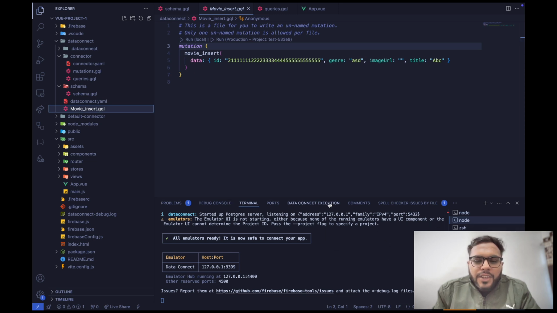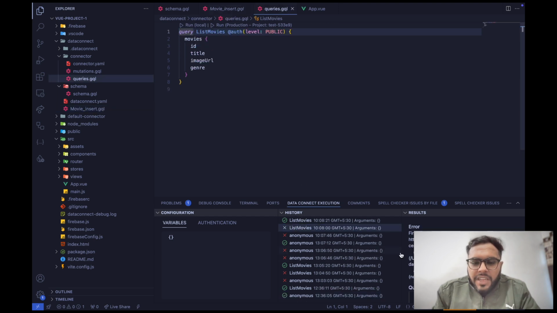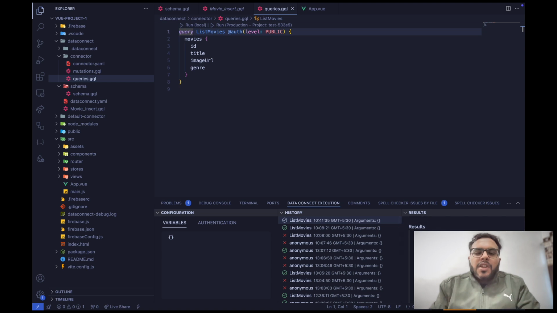If I show you in the data connect execution, I've run commands multiple times. I ran it the first time and you will see this adds the data. If I add this again, I need to have a new id, else it will just crash, like it did here. So it just takes care of everything. And then if you want to read the data when you are testing, you can click here and click on run local. It will read your data from the DB also. So this is how you can use this extension to work with the local changes you are making, right?